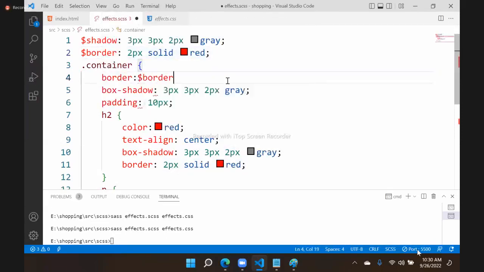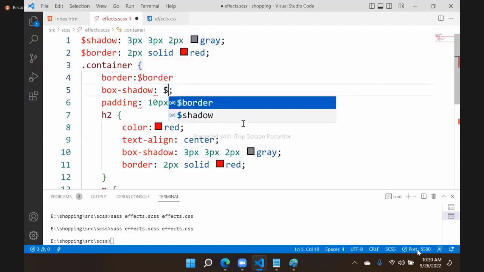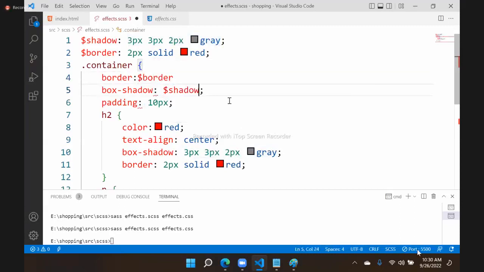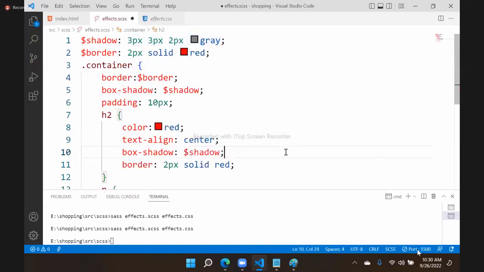Right. Now see, for border, you can remove this and we can just use the variable name. The variable is border. For shadow, you can remove this and you can just use the variable name, shadow. So that's how we define it. Similarly, here also, we have to use the same variable, shadow. Here also, you need to use the variable name, dollar border. This makes your CSS simple.